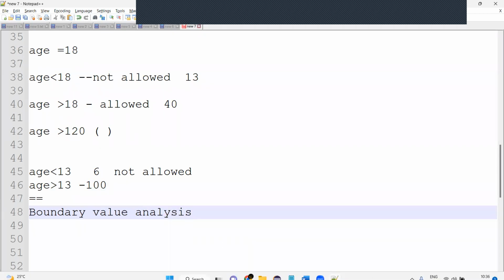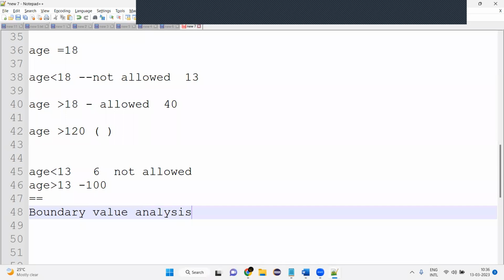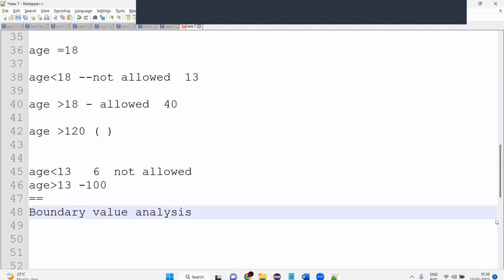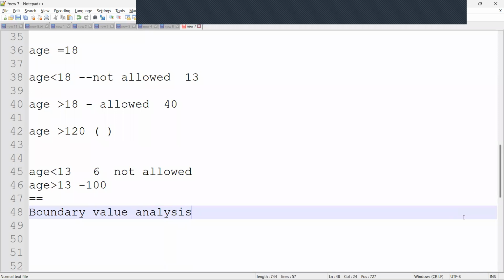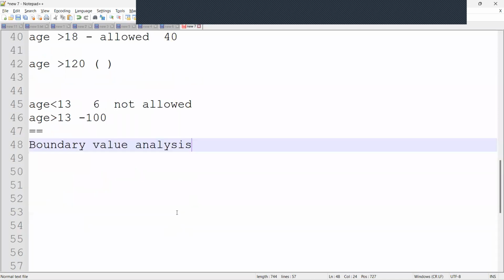So boundary value analysis, we need this. This is also one of the special techniques for writing test cases. We can make more coverage over here. We can write more test case coverage using boundary value analysis as well. We use two techniques: one is equivalent partition, one is boundary value analysis, to achieve the test case coverage.